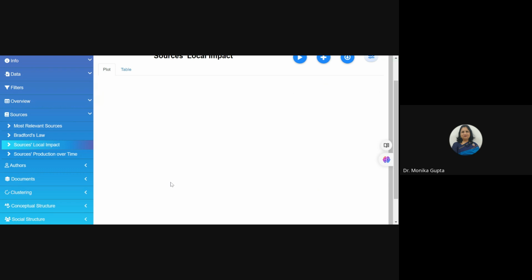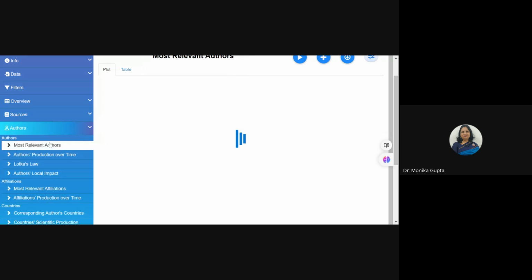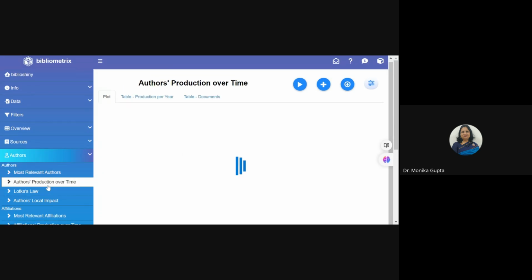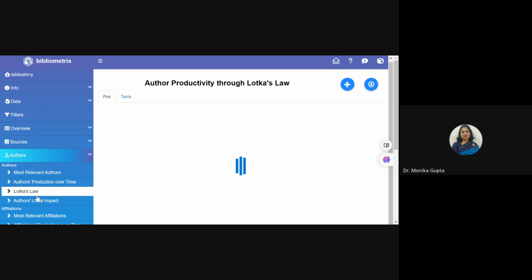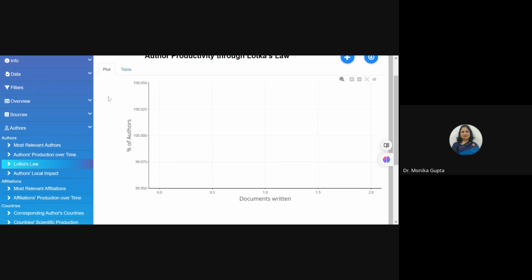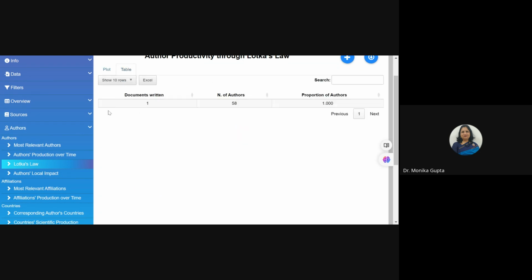Then sources, local impact. So it is up to you to decide. See, not applicable. Okay. Then authors, most relevant ones. Nothing. So the larger database will provide you better picture. So we recommend between 40 to 130 or something will be sufficient to give you better picture.